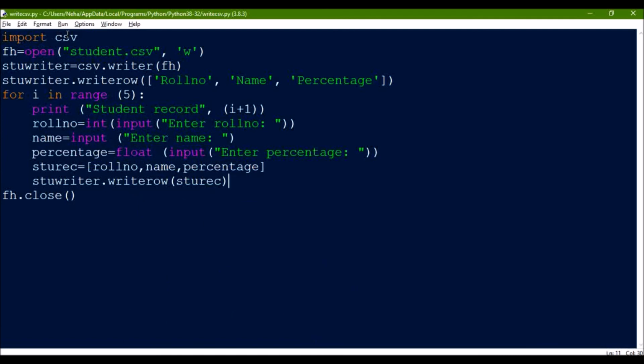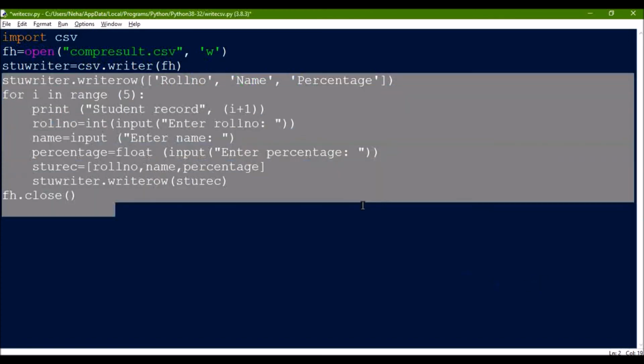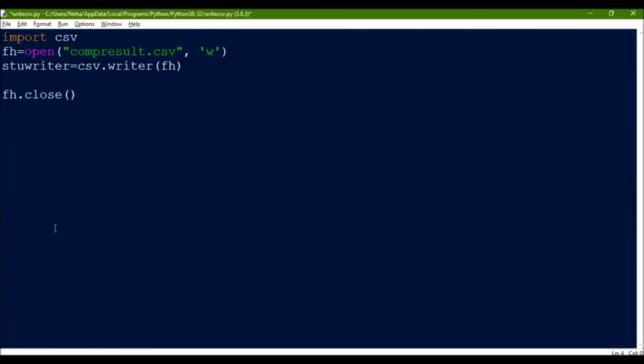Okay, so import csv is same, and we'll use the file handle over here. We'll just change the name of the file, as this is given to us as compResult. Now we will use the same object, stwriter is equal to csv.writer(fh). Fine. And now these lines are not needed because we will be writing the data at once. So we'll just remove these lines. And now what we have to do is create a list containing the multiple rows that are given. This has to come over here.